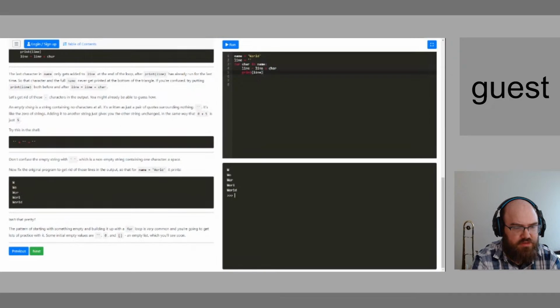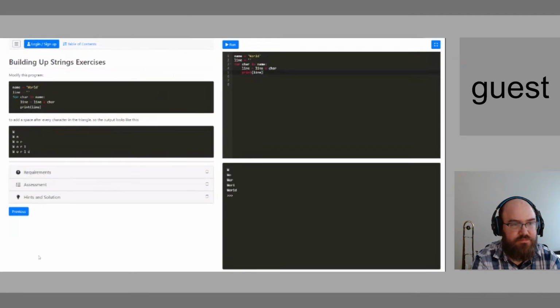No, it says, "Isn't that pretty?" The pattern of starting with something empty and building it up with a for loop is very common, and you're going to get lots of practice with it. Some initial empty values are the empty string, 0, and bracket bracket, an empty list, which you'll see soon. Oh, brackets and a zero. Don't worry about the brackets for now. We'll get to them later.